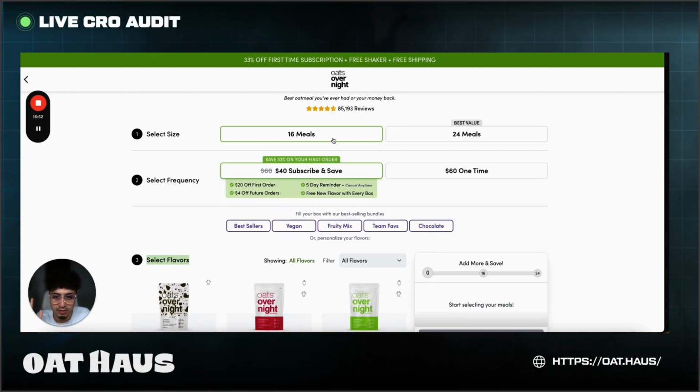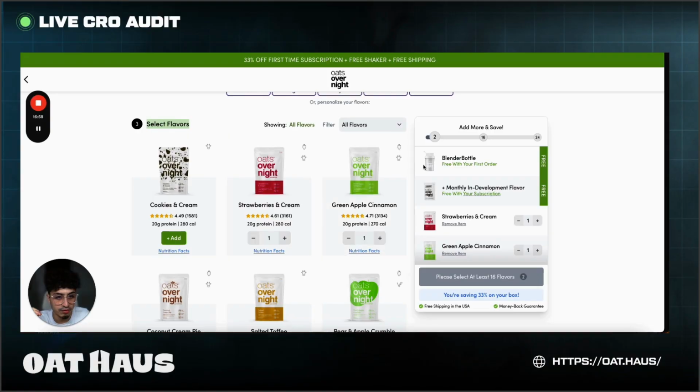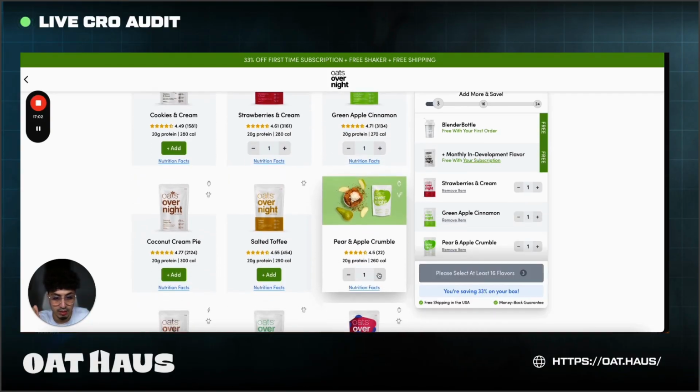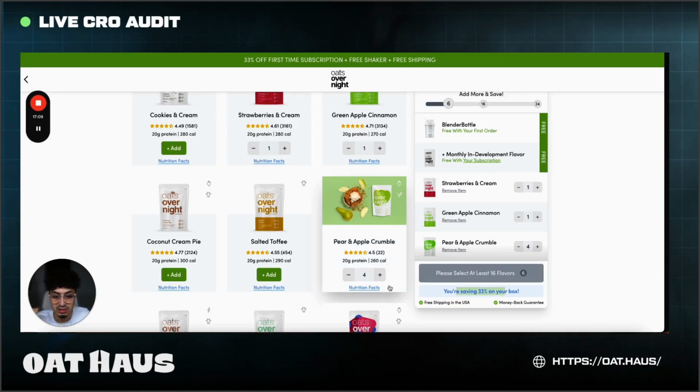So right off the bat, let's say I'm satisfied with 60 meals on the subscribe and save plan. Then I just add my flavors. Okay, I know I have 2 in my box right now. I continue to add. They've gamified the process for me, and they're showing me my savings, which is going to incentivize me to continue to want to add. So this is a great structure.